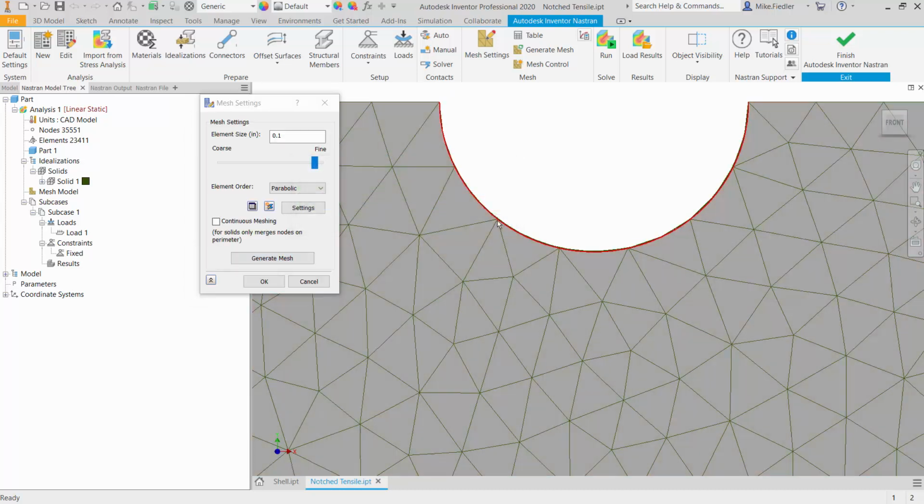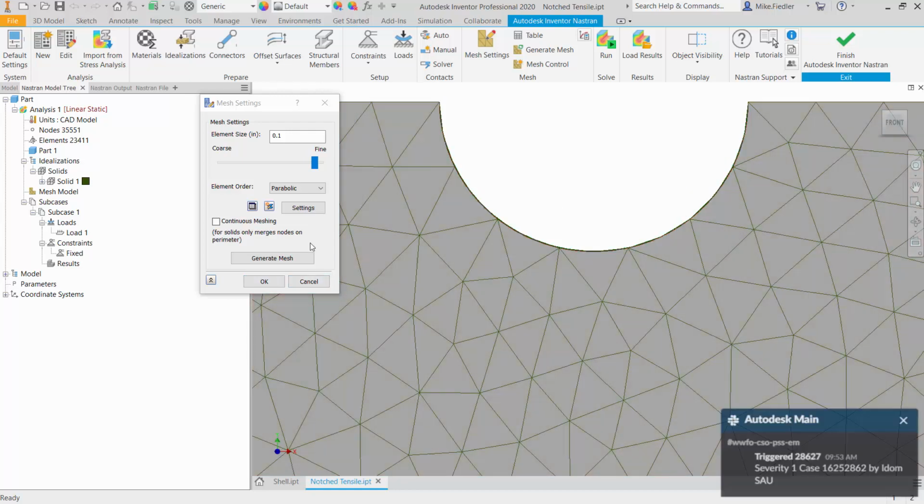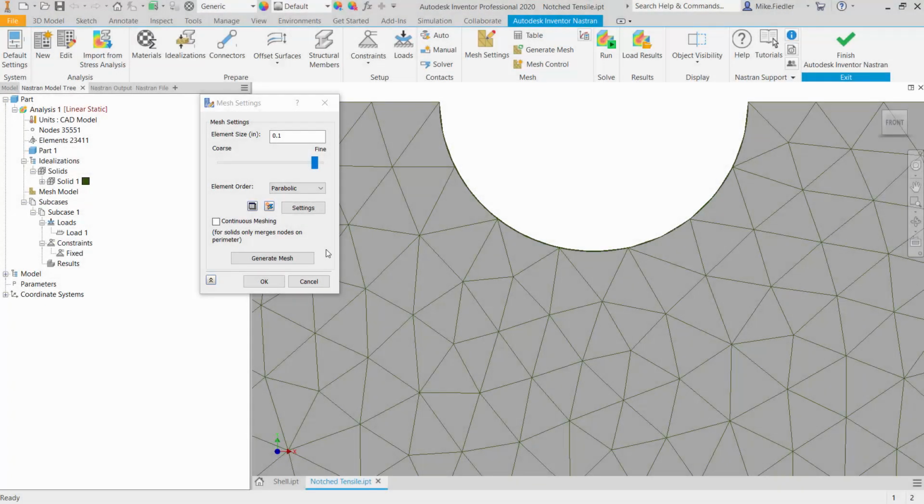You'll notice what that does is it moves the midside nodes to the curvature of the geometry, so that way we can increase the accuracy of our results just a little bit. And in particular, again, because we do have a notch specimen, the stress concentration, we know that's where our high stresses are going to occur. Say OK to that.